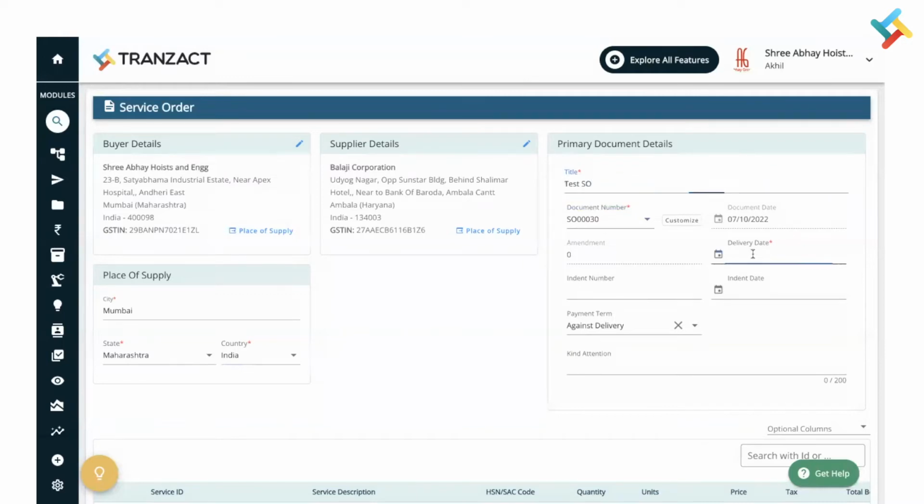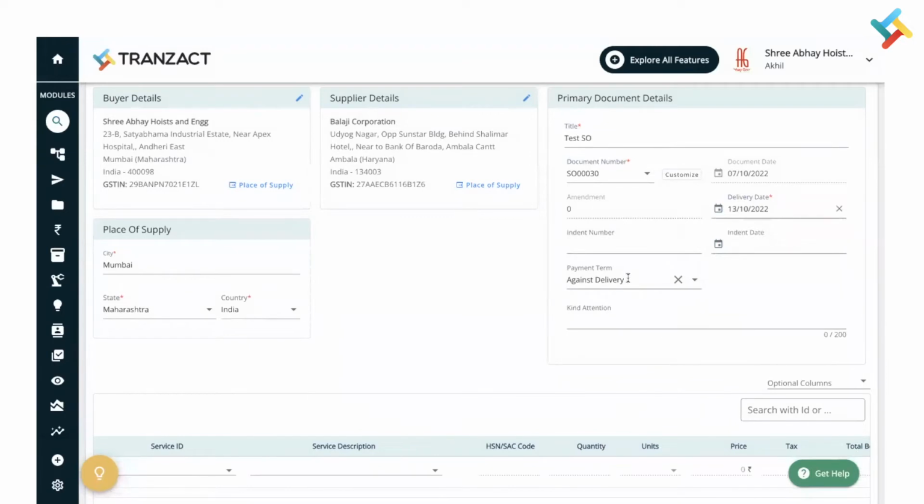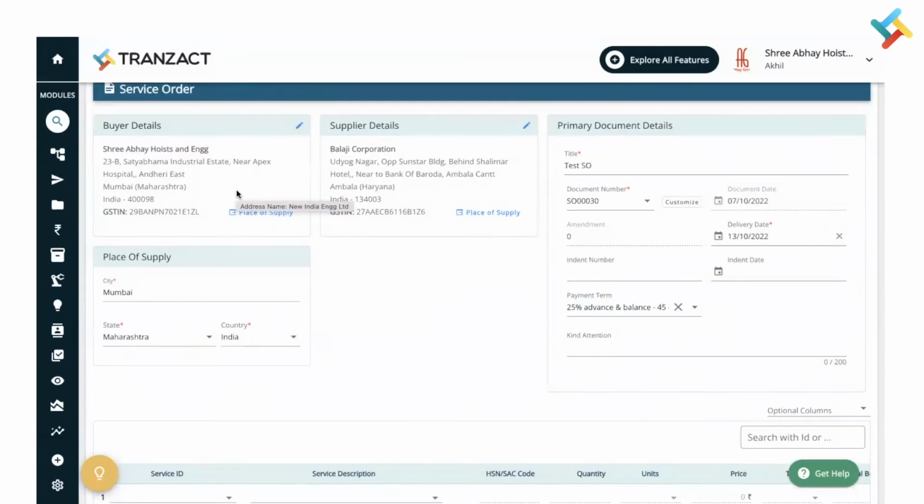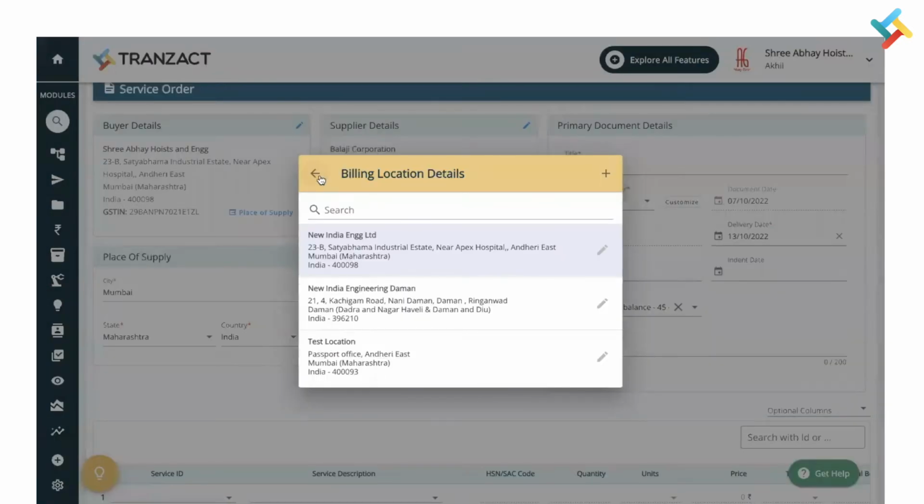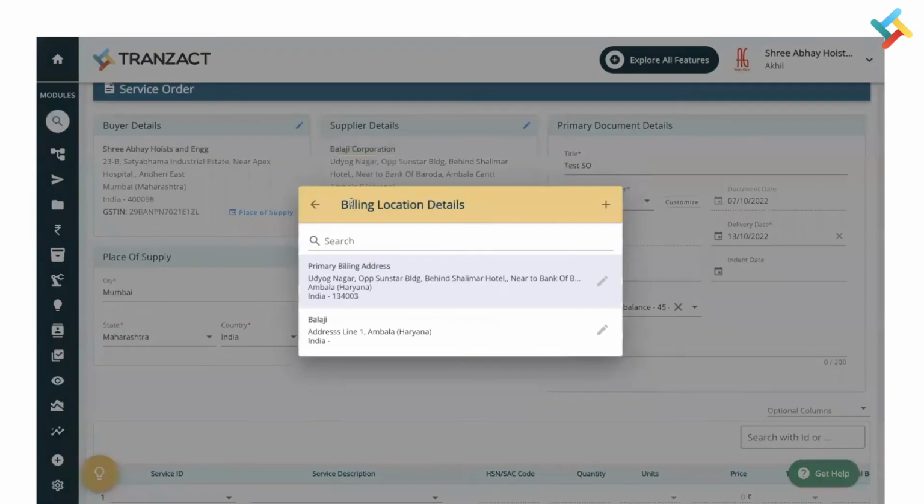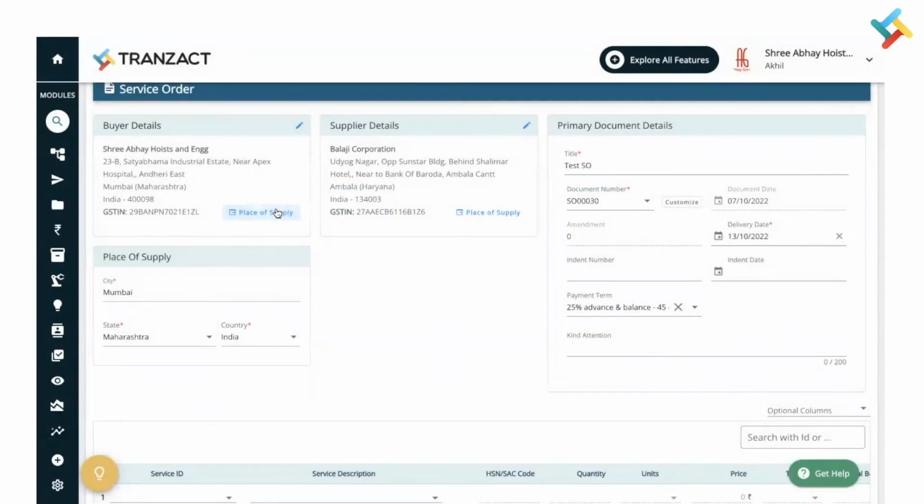You need to add the expected delivery date. You can alter the payment terms. Here, you are the buyer and your service provider is the supplier. You can change the billing locations. You can change the place of supply.